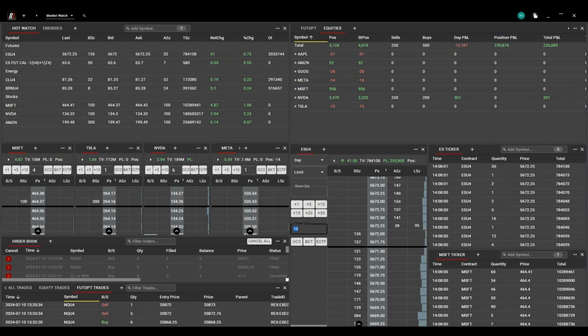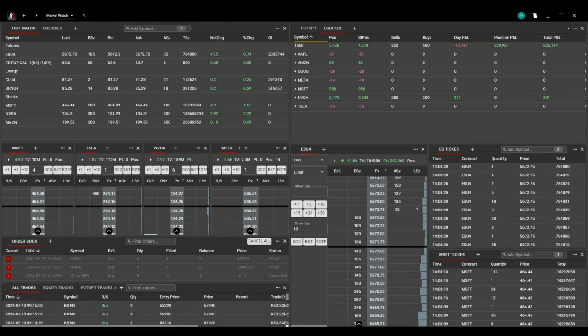A couple more components on here. I've got an order book and I've got a trade book. Once again, the trade book is separated by equity trades and by futures and options trades. So when I do execute into each account, we can segregate those, or if I remove all filters, we can see all trades that I've done for the day in all asset classes. So I've got some NVIDIA trades in there, which is incredibly popular trade these days, and some futures trades, some NASDAQ futures trades.